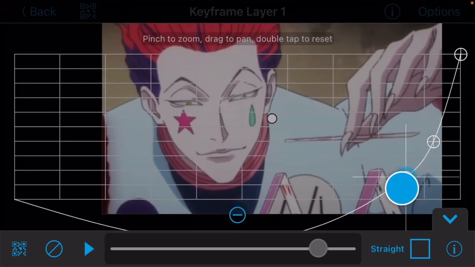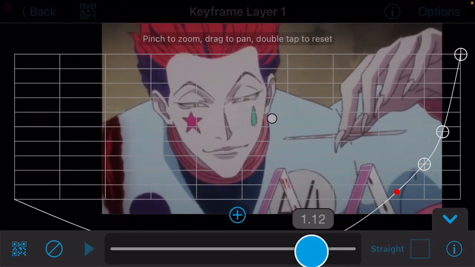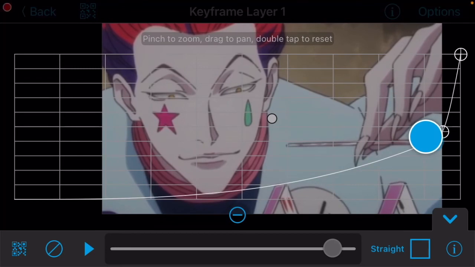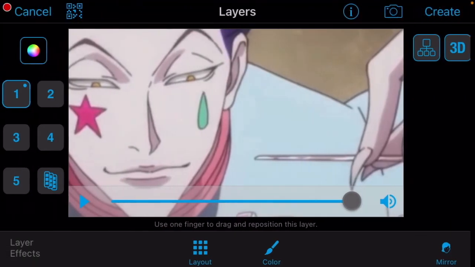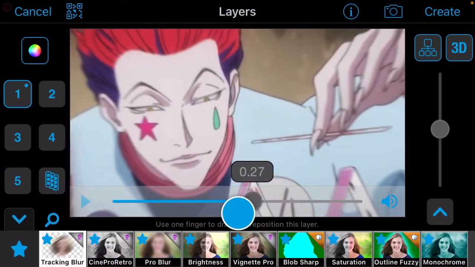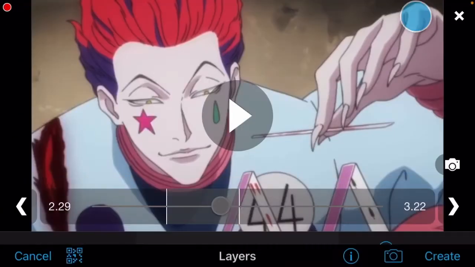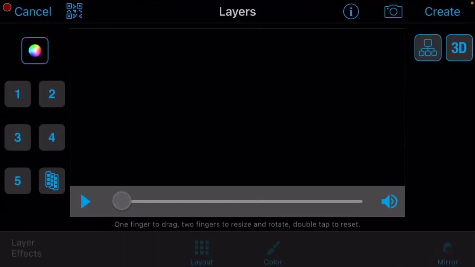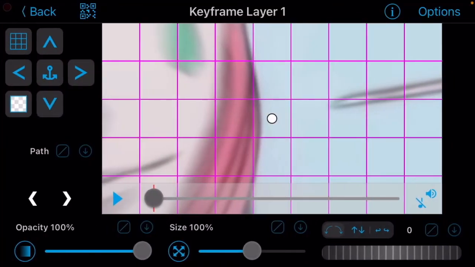And then tailor it to however you want, however smooth or hard you want it to look. See, I want mine to be a little harder than that, but not too hard. I don't want to add a massive one. There we go. And then I'm going to add tracking blur. Once that's done, I'm gonna go back and then do the exact same steps.